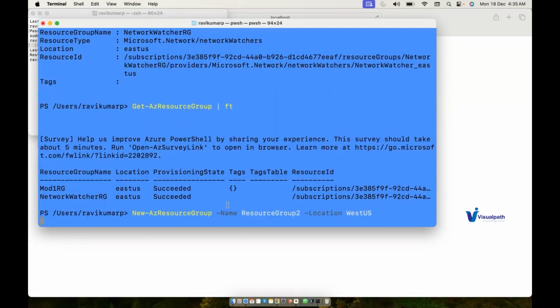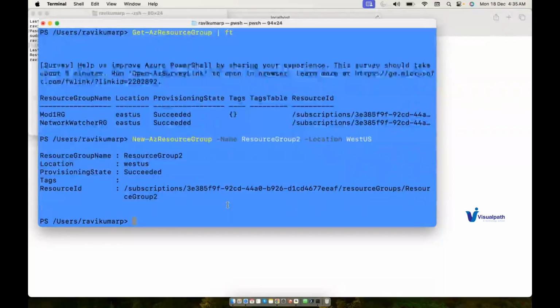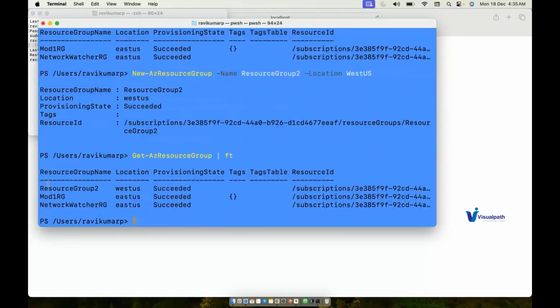See, it's created. We check now, there are three resource groups. So earlier only two was there, right? So this was earlier and now there are three. So this is one way where you can manage your Azure using the PowerShell command line tool. Any questions on this?